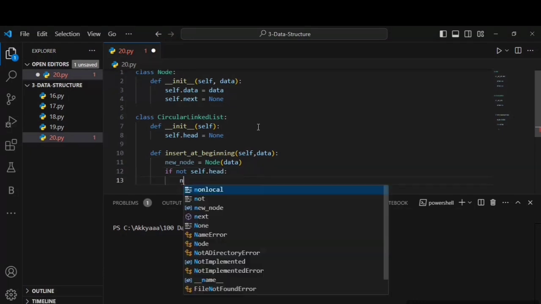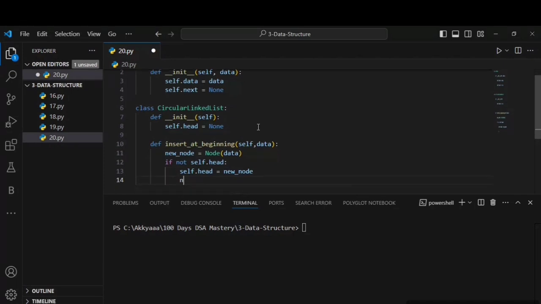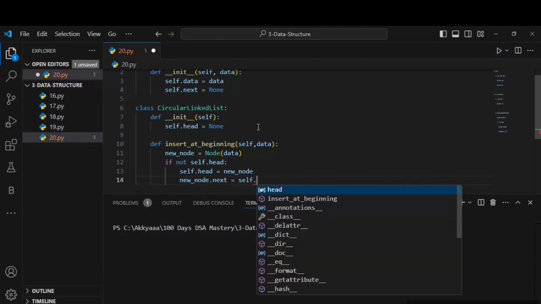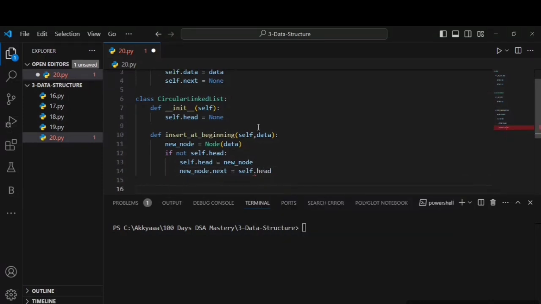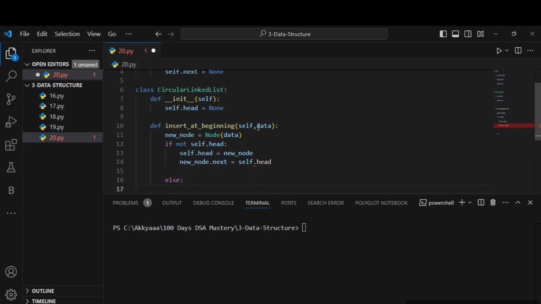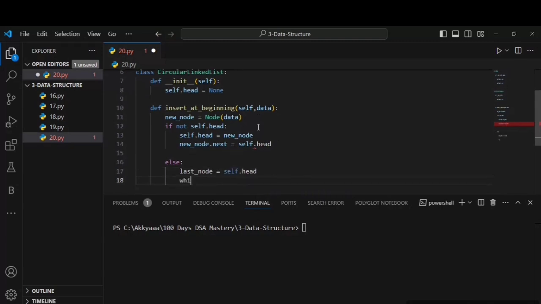And if it's not empty, then find the last node which is pointing to the head. Then the fourth step is set the next pointer of the new node to the head and the next pointer of the last node to the new node, and update the head of the list to the new node. This is what the circular linked list insert operation at the beginning sounds like. It sounds a bit complex, but it's not that complex.